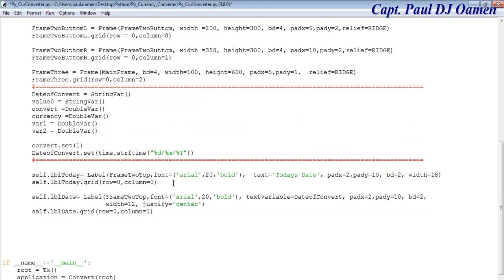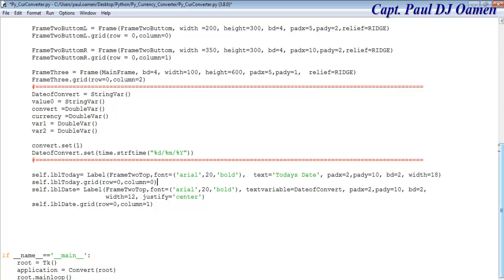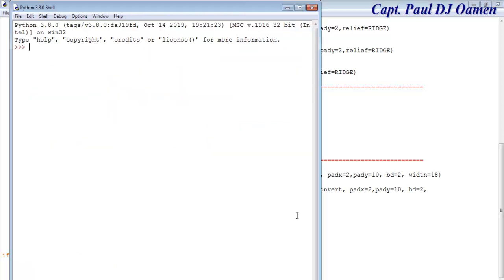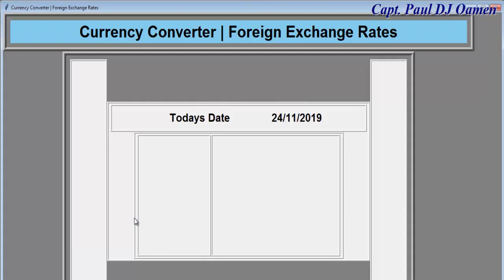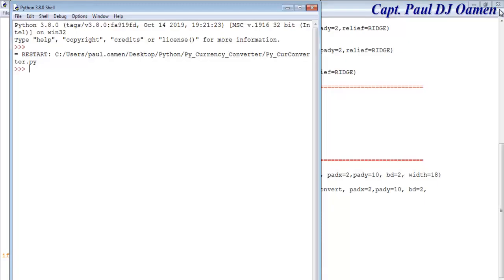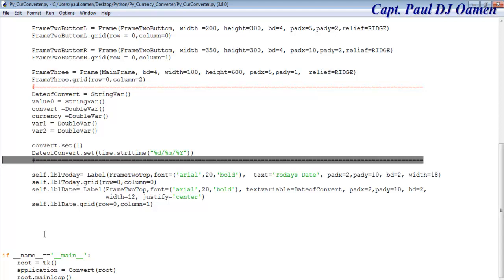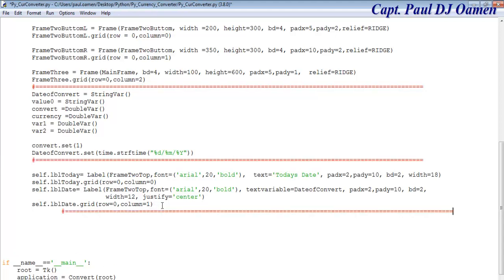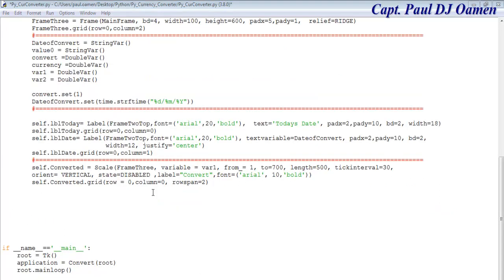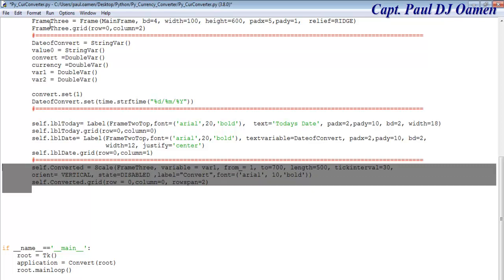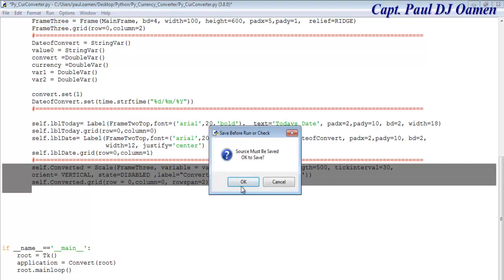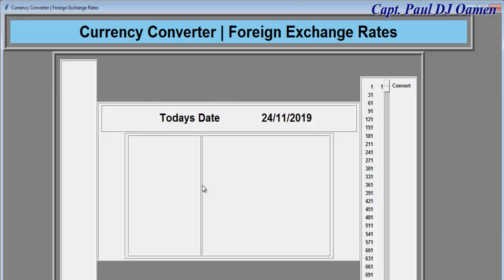So let's see how that's gonna look like. I'm going to run it and see. There we go, those are the date. And now let's add the scales here. So as for the scales, I'm just gonna put a line across as well so that we know where the scales are. And right here, that's the very first scale. I'm going to save and run that, and there we go. That's the very first one there.